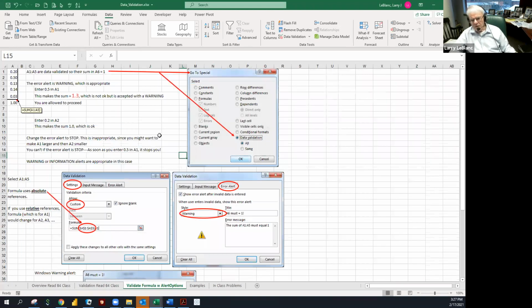Validate formula with alert options. Let's look at the first example. I have a bunch of weights for the 5 scenarios. I want those weights to sum to 1 exactly. 0.2, 0.5, that's 0.7, plus this is 0.97. They do sum to 1.